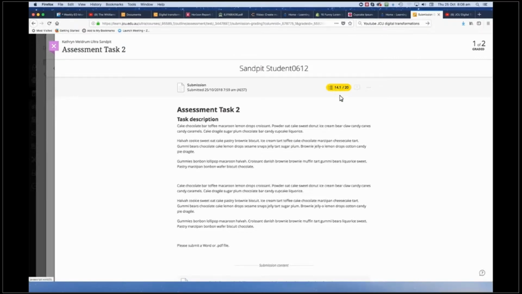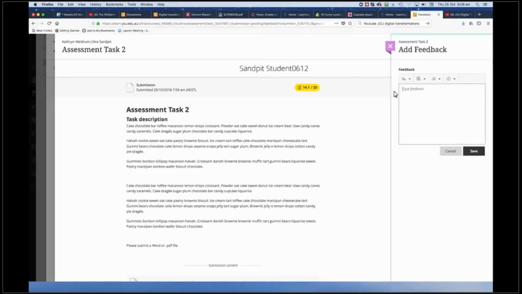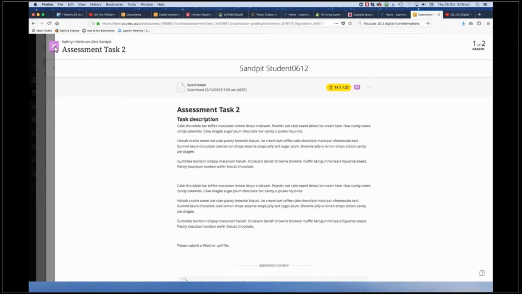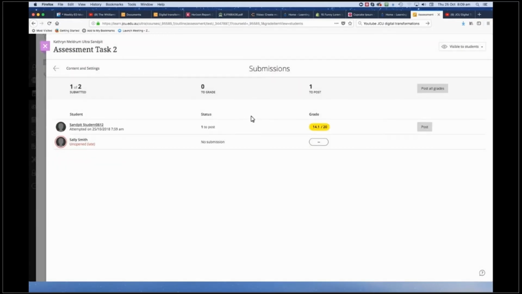You might have noted that I couldn't provide any text feedback along with those criteria or the standards. So if you wish to provide your student with some text feedback, click on this icon and it brings up a feedback box. You can type feedback, and you can also add a range of different types of files, which I'm going to show you next. So I'm just going to click on save.